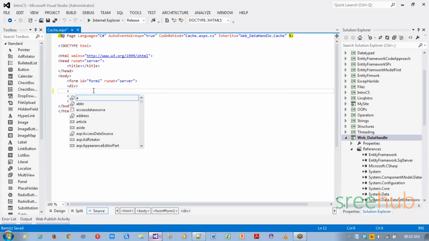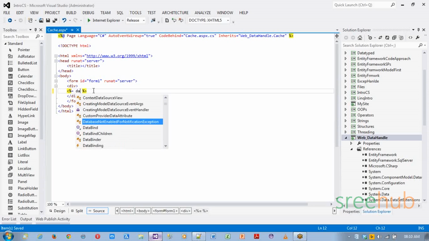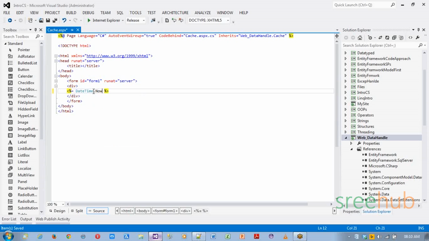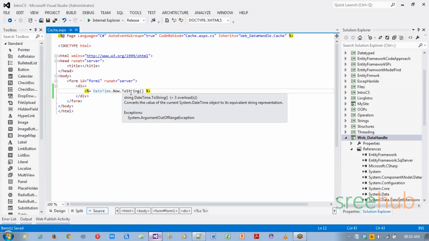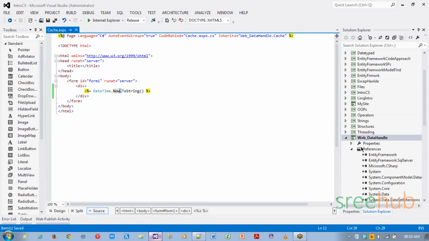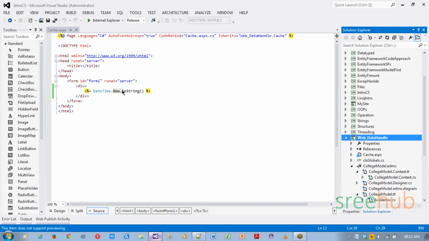Let me take a simple scriptlet and take a date time now. What I'm doing here is rendering the date time. Every time, obviously, I'm taking the local date time, which means every second it will be changing, so as soon as I refresh, the seconds will change. Now let's see how it is working.